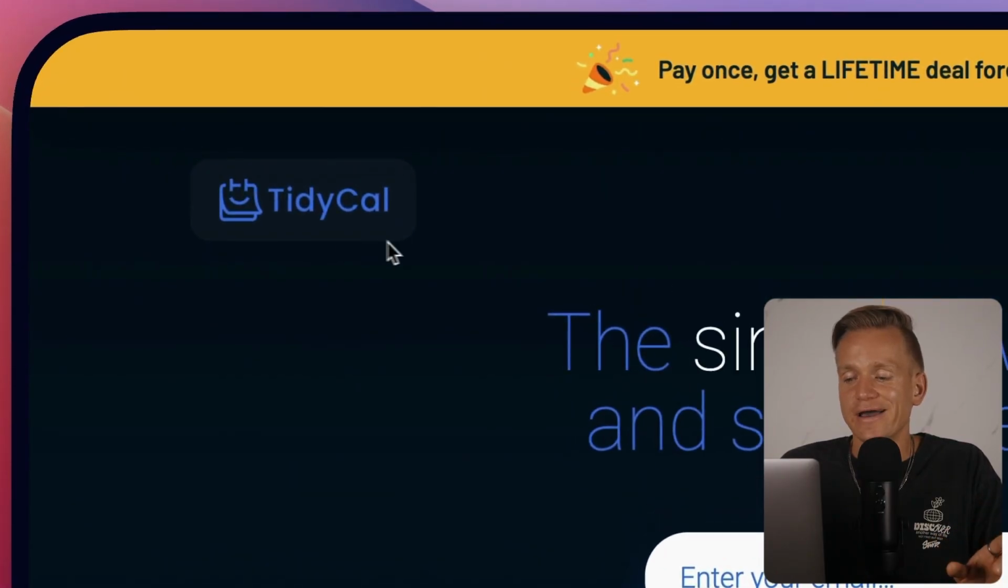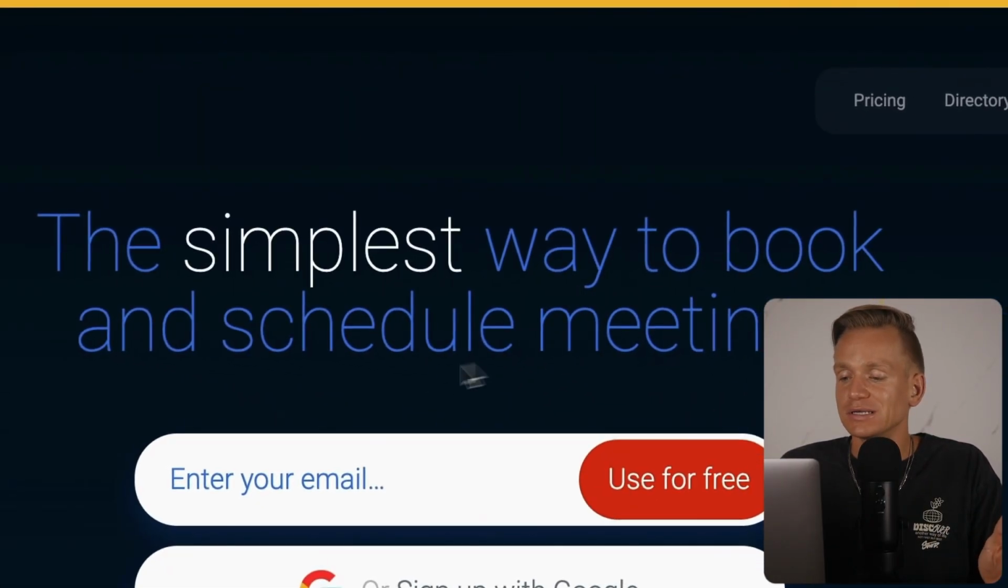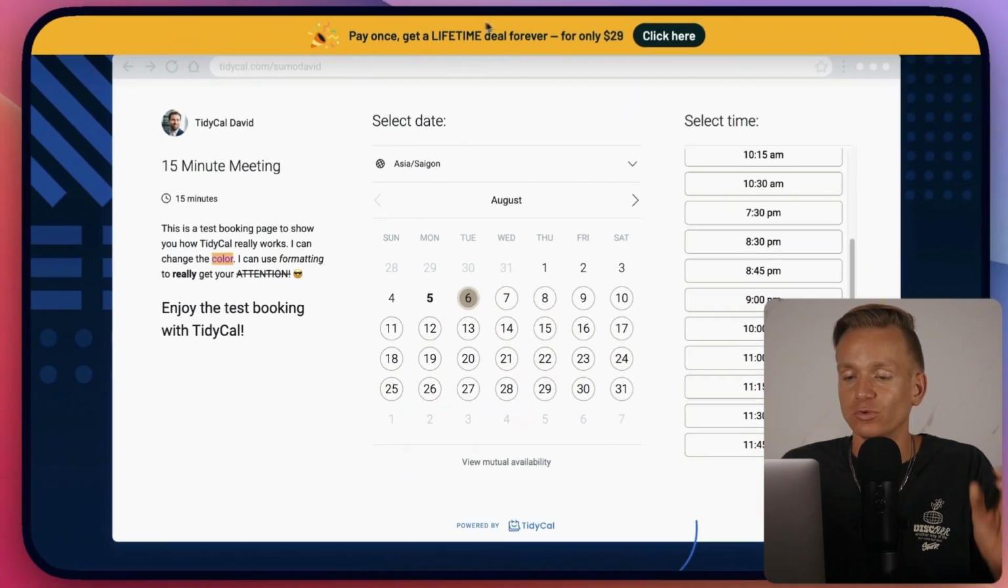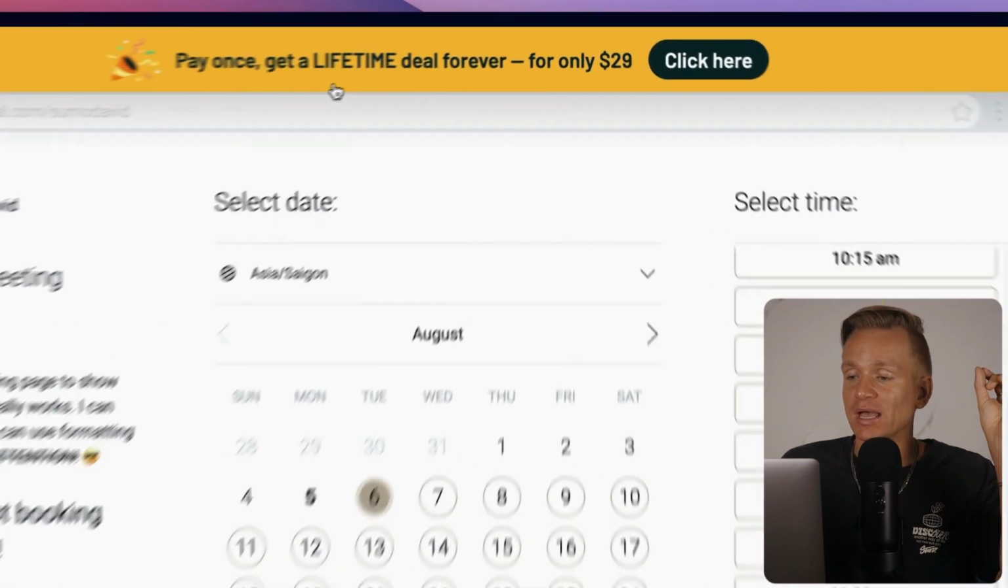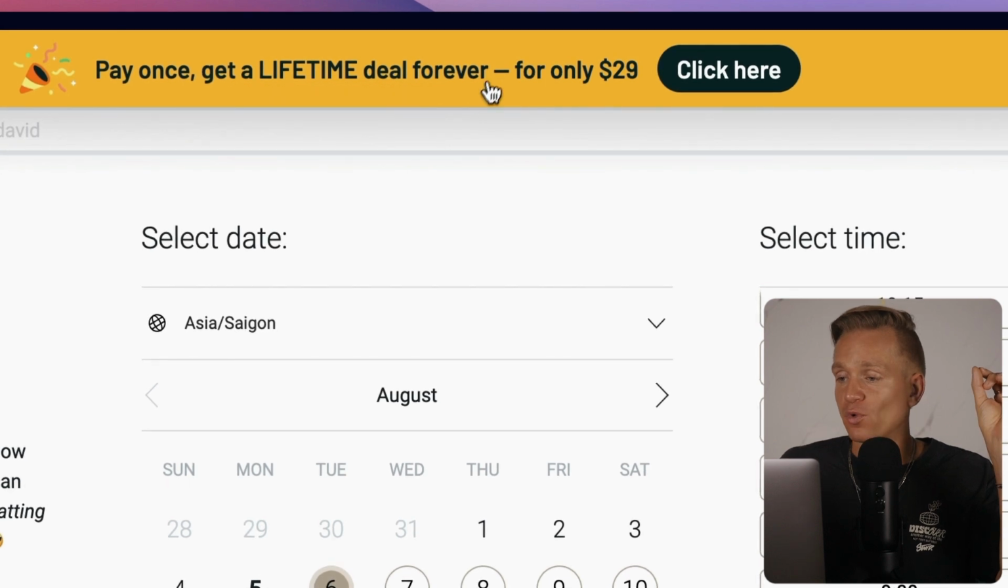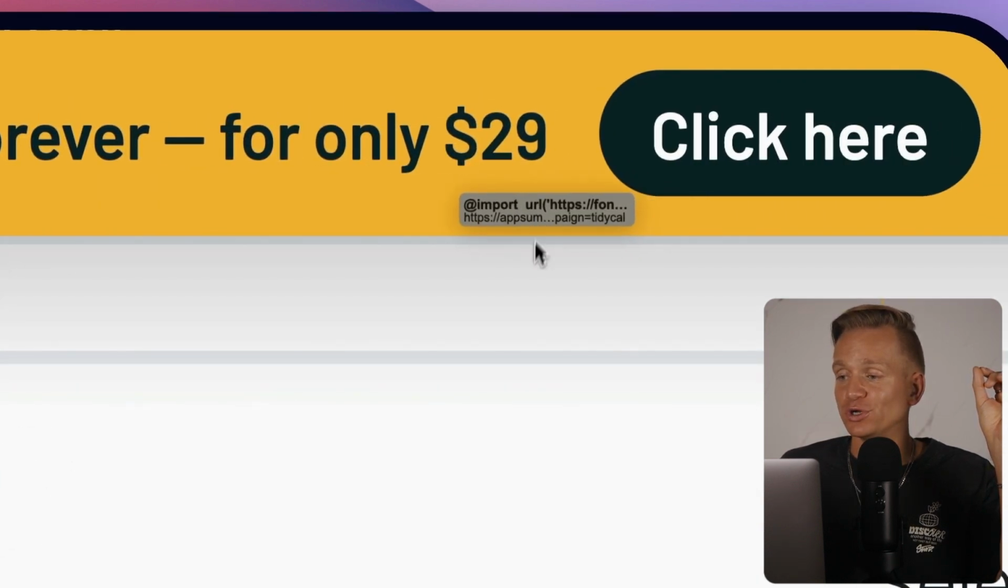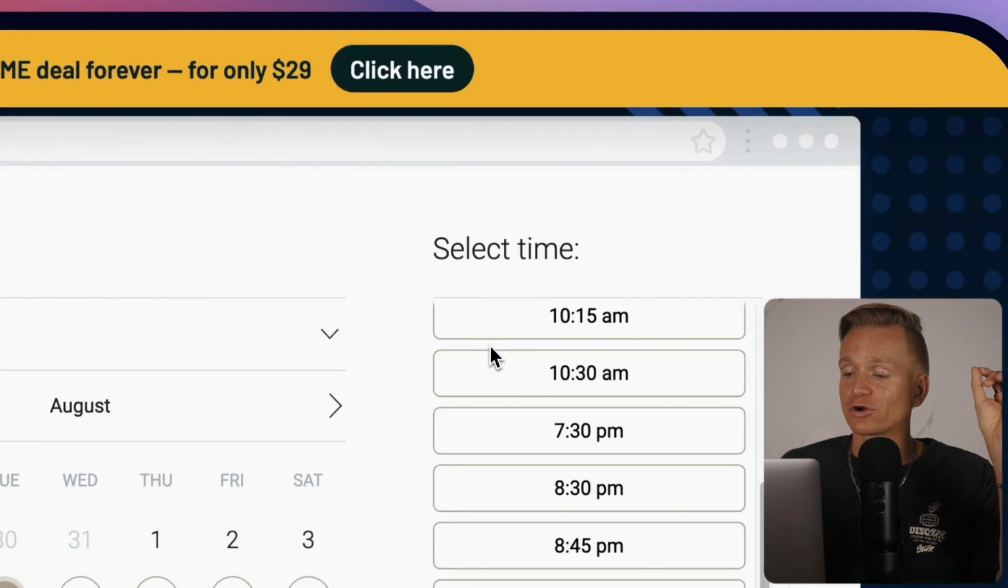Best Acuity alternative. So this is Tidycal. What it is, it's basically a scheduling, meeting booking tool, and the really crazy thing about it is that it's a lifetime deal, which is only $29, which is absolutely crazy.